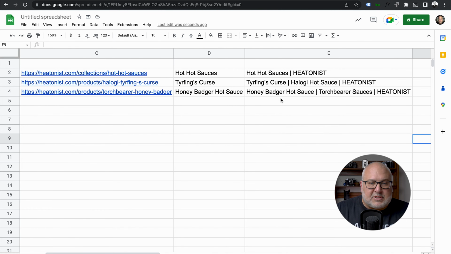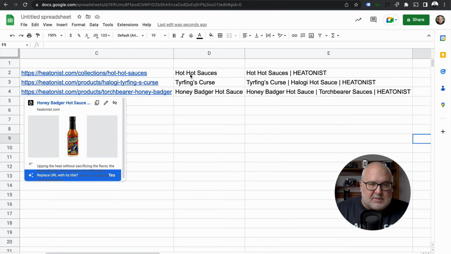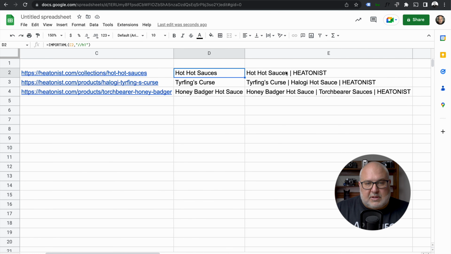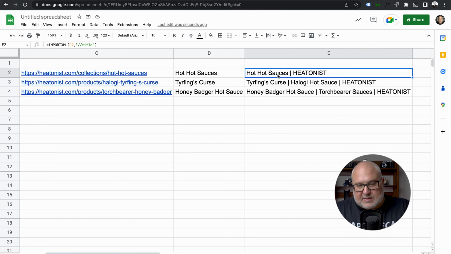Now, one thing I will mention is that if there's two of something, it will actually pull in two of them. So in a case like this where we have multiple URLs, you might get an error. There is a way that you can solve that. We won't go into detail on that right now, but it's just adding an index, and you can ask for the first instance of it, and put the second instance over here.